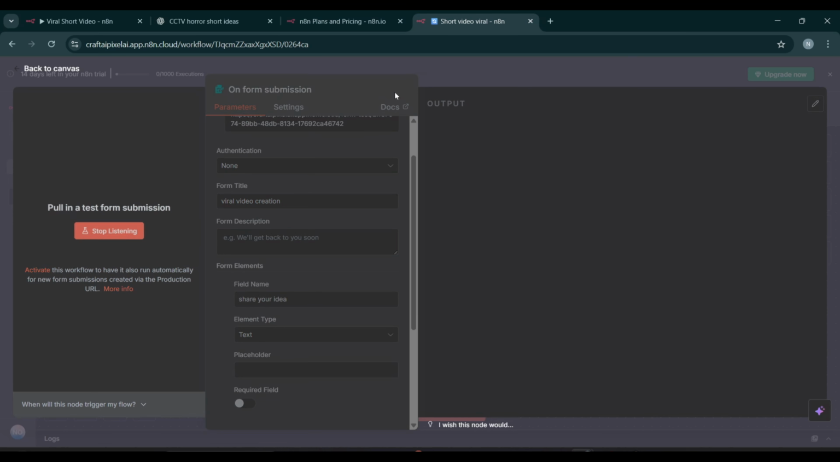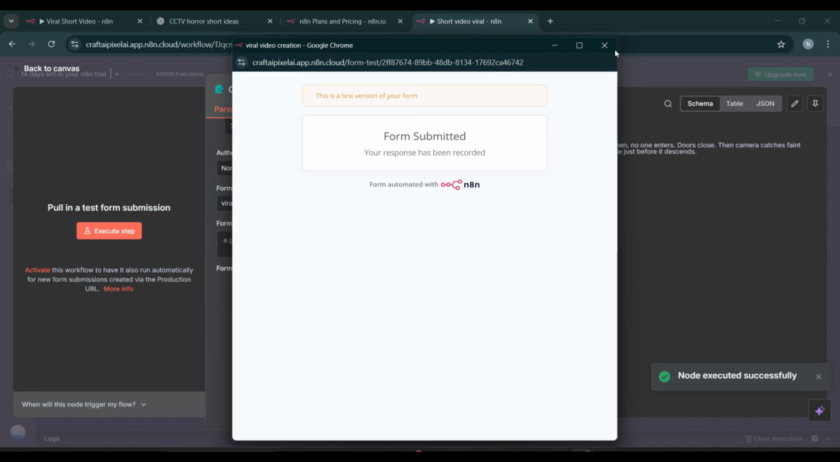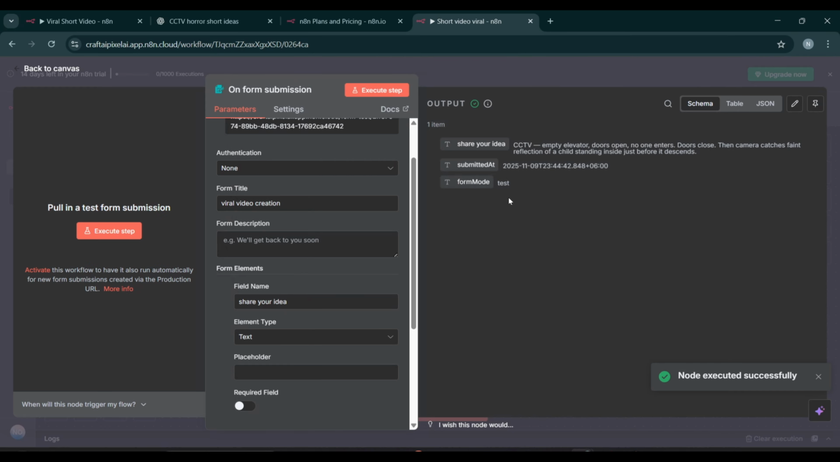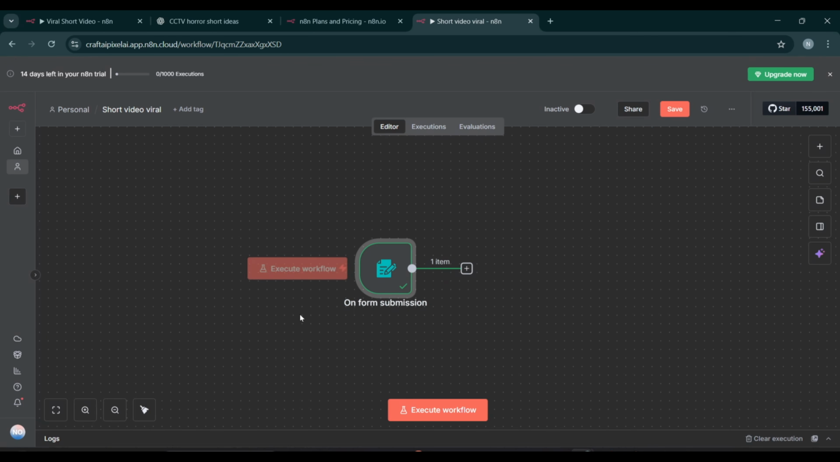Execute step, paste it, submit this, and this first step is done.